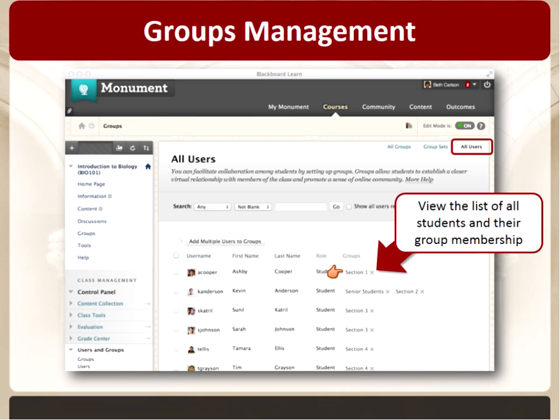To get to this page, this is not the normal users page in your course. This is under groups, and then there's a tab for all users in the upper corner. So the all groups tab is the traditional view of the group pages, but you can also now go to this new all users page that will list the students and their group affiliation.